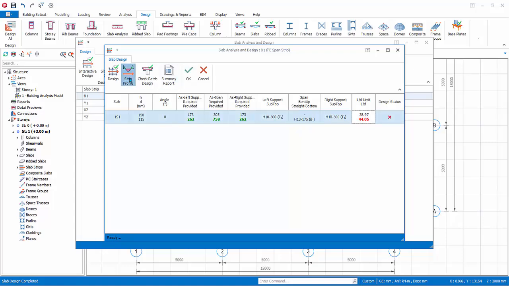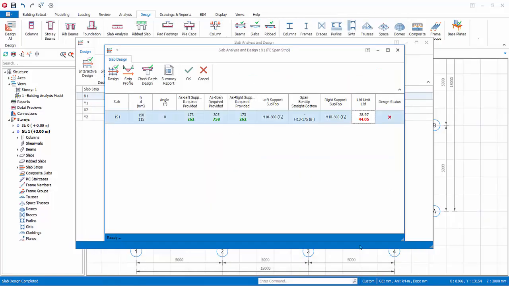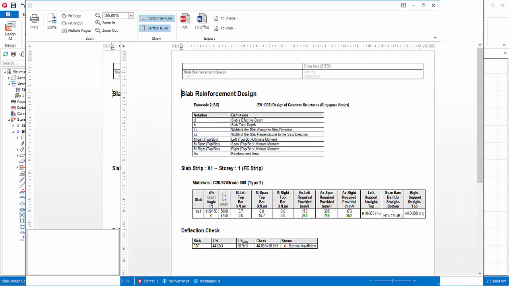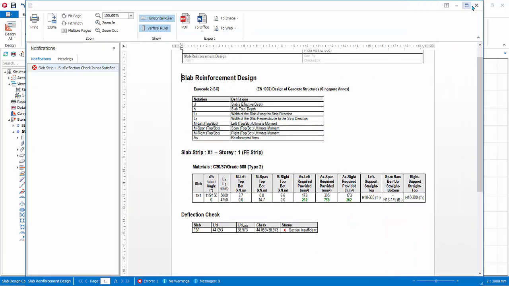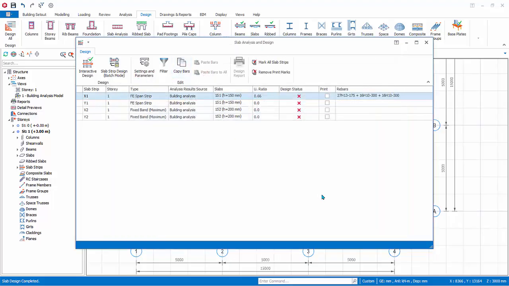Click Strip Profile. This will show the envelope bending moment diagram and deflection by default. You may choose a load case or load combination to view, if desired. Click Exit to close it. Click Report to generate the design report for this slab strip. Review the report. Close it. Click OK to close the interactive design. Only X1 slab strip is designed. Design status still shows fails because deflection check fails.